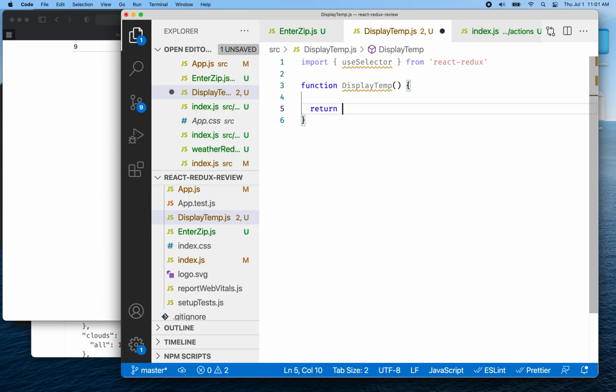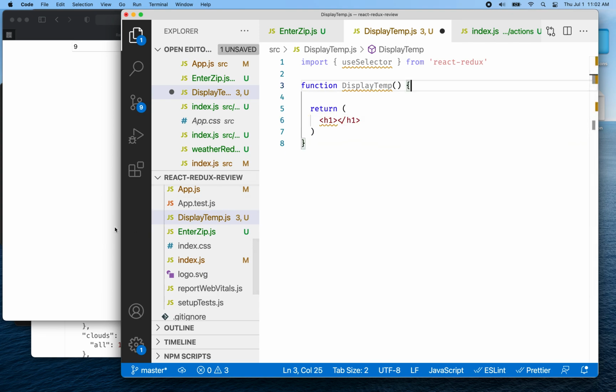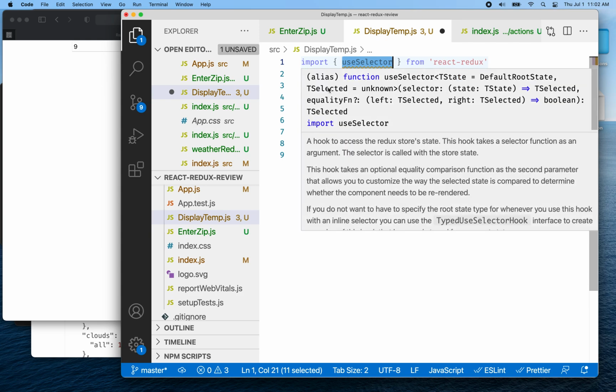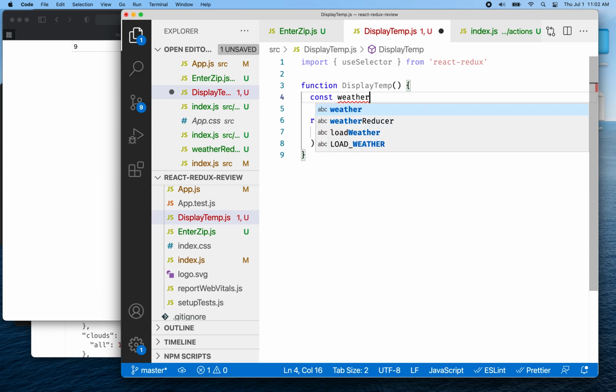So here I'm going to return, and then let's just keep this component simple. I'm just going to return an H1, okay? Now, remember, sometimes our data could be null, so the temperature might not exist. So inside this component, I'm going to get the Redux data, and if it's null, or if the COD is not 200, then I don't want to try and display the temperature, okay? So let's go get our data here. I'm going to do const, let's just call it weather.